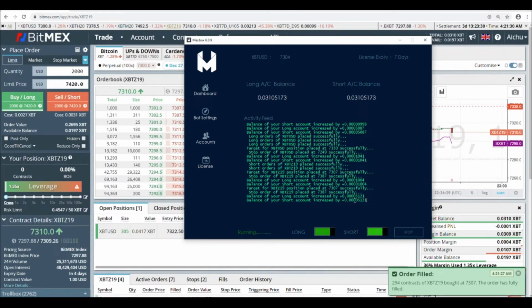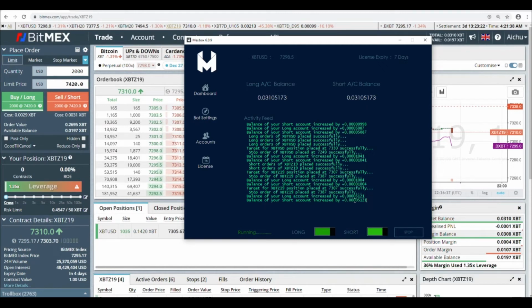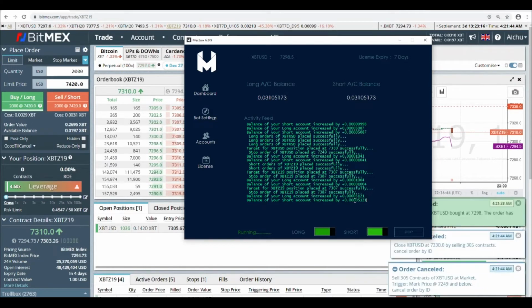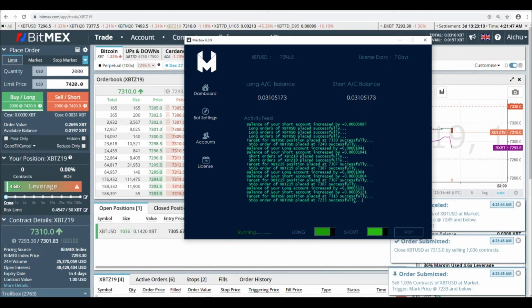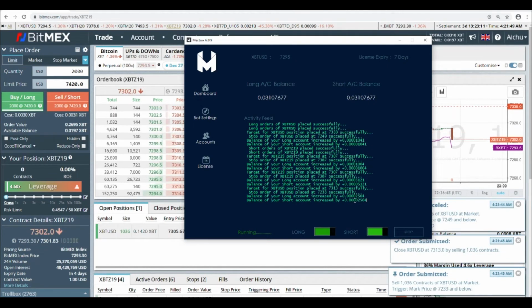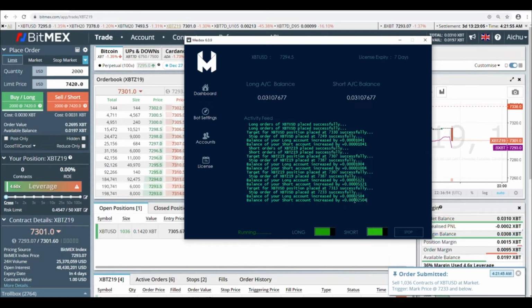Right, the Z19 contracts got filled. You can see our target is 7313. We bought 1036 XBT USD contracts, and our entry price is 7305.